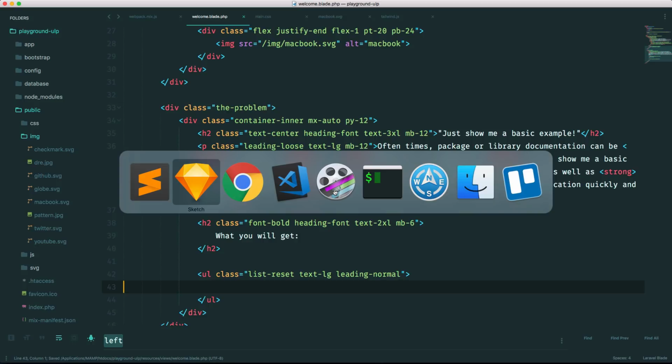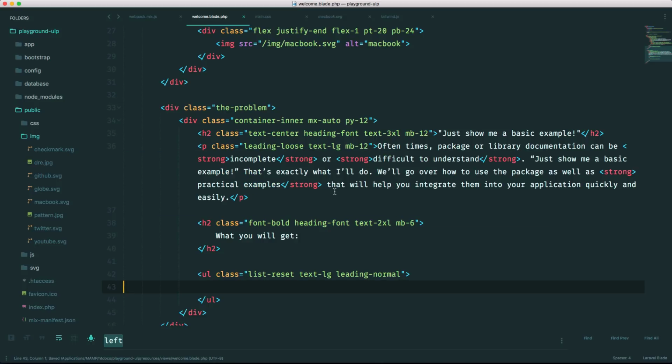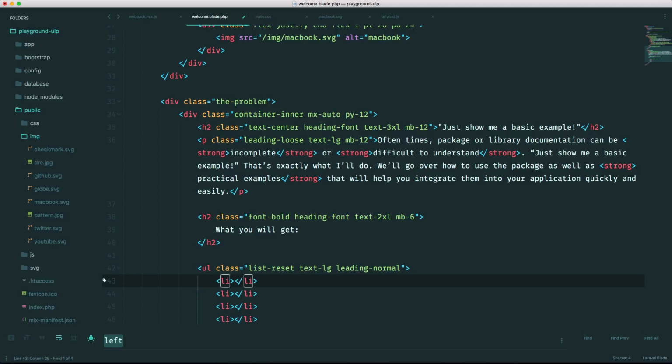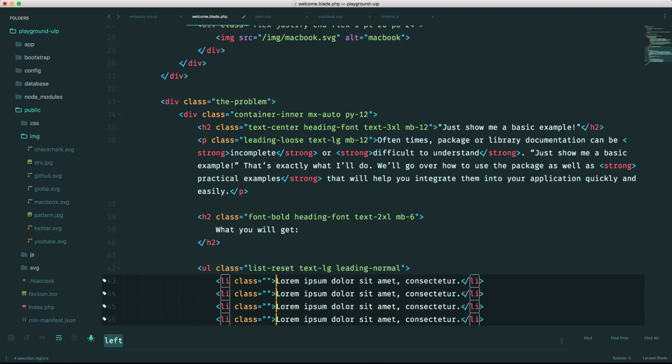Okay, see that? Well, nothing's going to render there. I have to add some list items in here. So there are 4. Let's try 4. I should have added classes. Actually, let me just add some text in here.